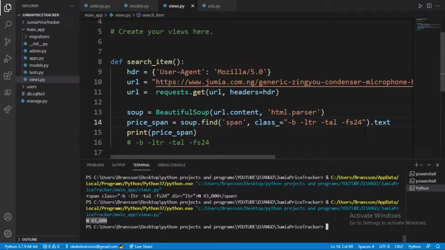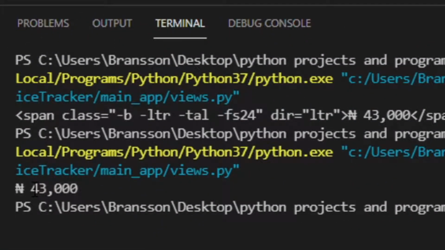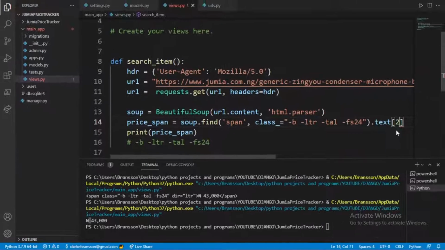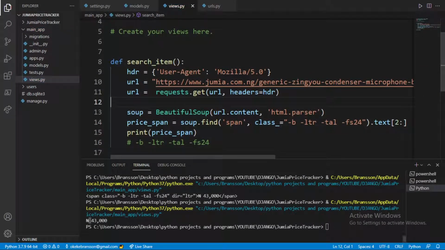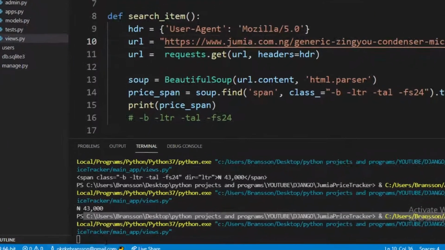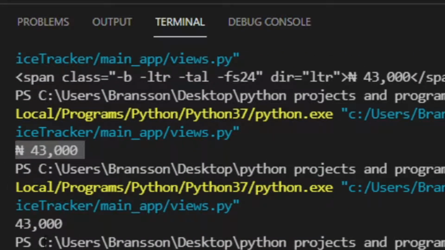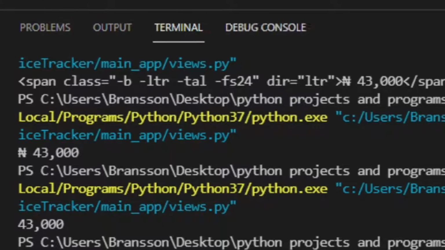Now I want to try and split it, or slice it, after the naira, basically after the space after the naira. So let me just do this: I'm going to do 2. I want to print from position 2 and above. Let's run that and let me show you. It's only going to print out 43,000 and no longer 43,000 naira. As you can see, this is different, and there is no space.